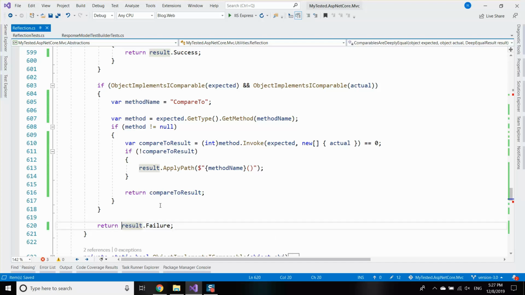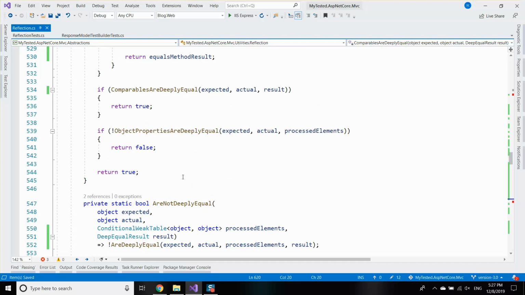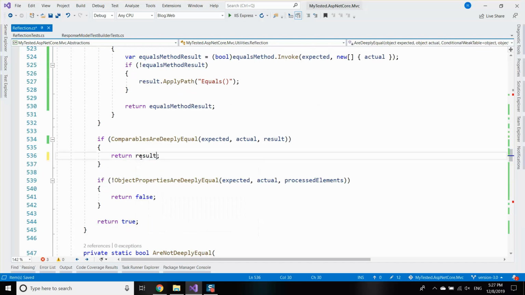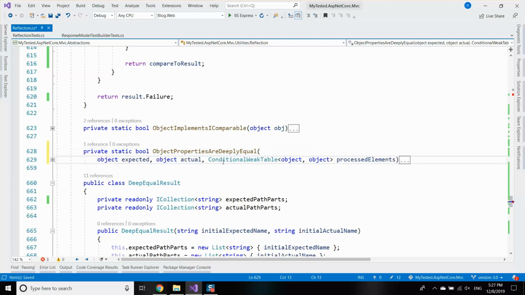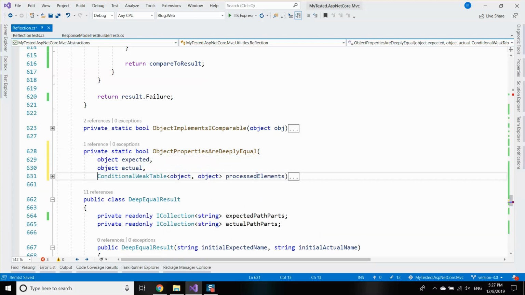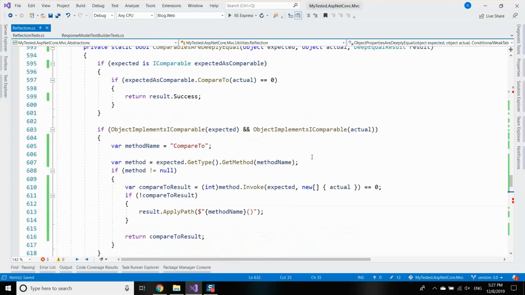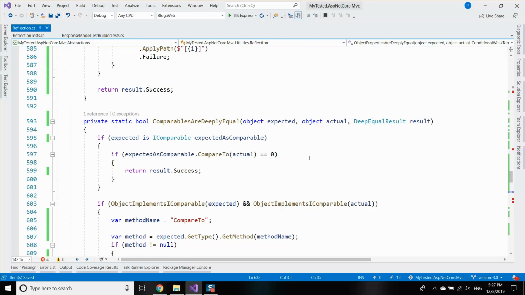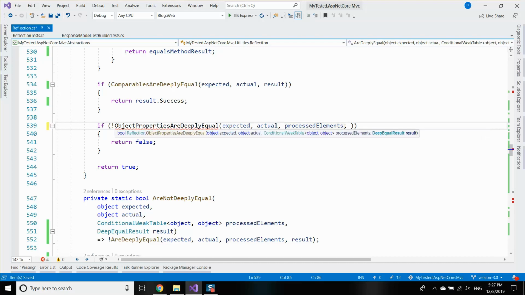I'll need to check that later if it's not working. So good, I'm going to return result success. And if object properties are not deeply equal, I will need a result object here too. So I'm going to say deep equal result, and I'm going to add it here.